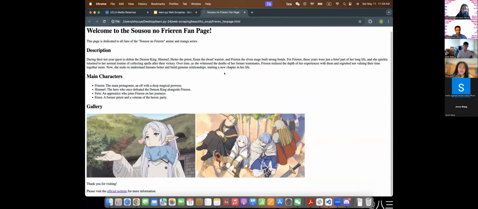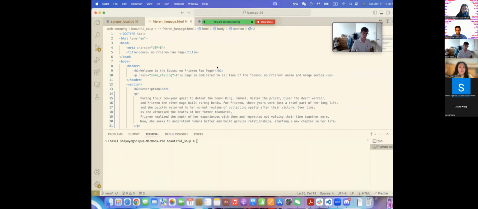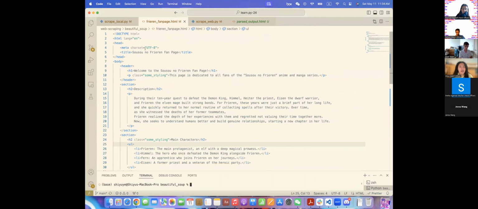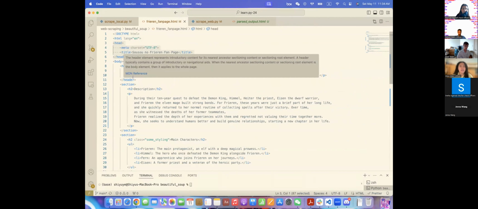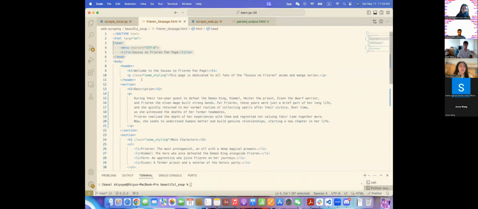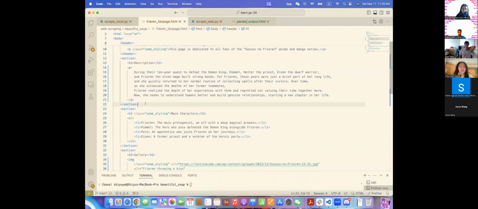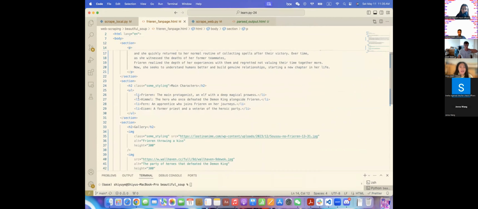And also we could take a look at the code that I actually wrote, which is over here. I have an HTML page. I have the HTML code. This is the declaration. This is HTML, and I have the header section over here, which specifies the title of the web page. And I have the body section, and inside the body section, I have a header that basically just says welcome to the page, and a description section, which has a paragraph of the description of the anime. And I have the main character section, same old.